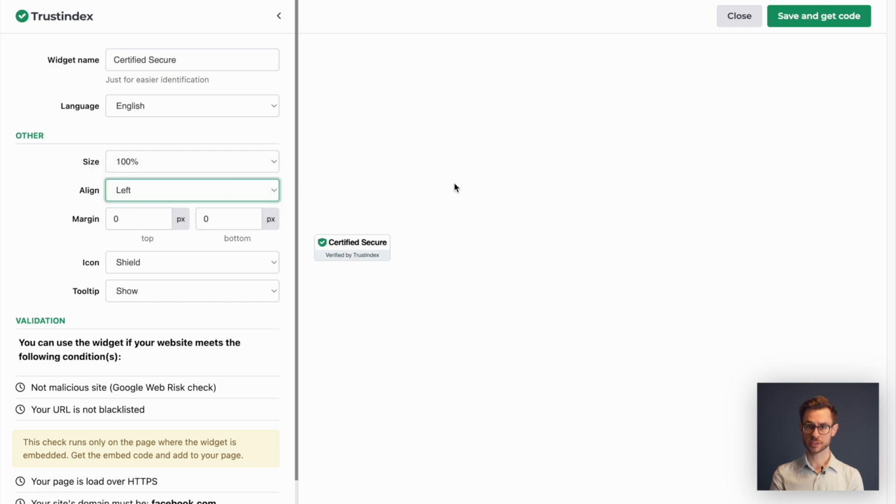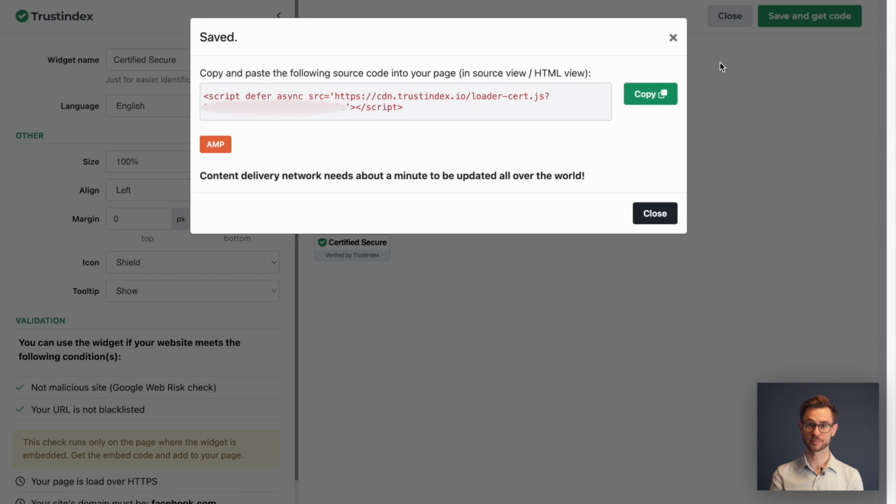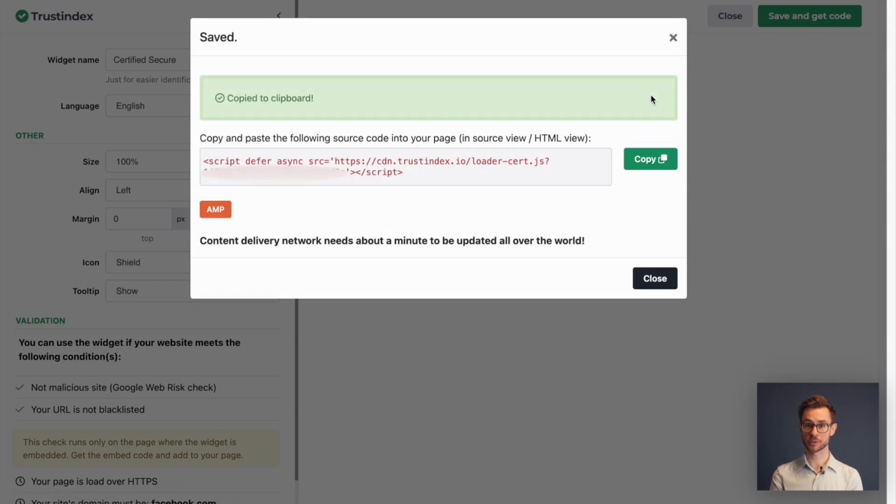When you are happy with your trust mark, click on Save and Get Code in the top right corner. In the pop-up window, copy the source code and paste it into your page.